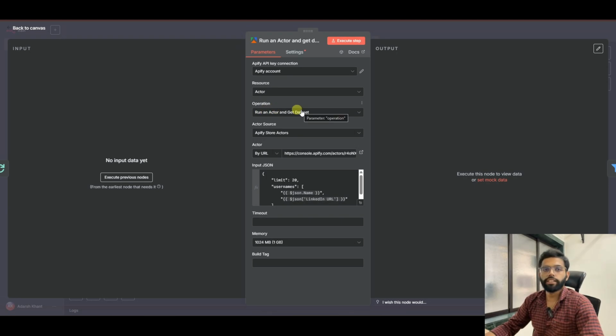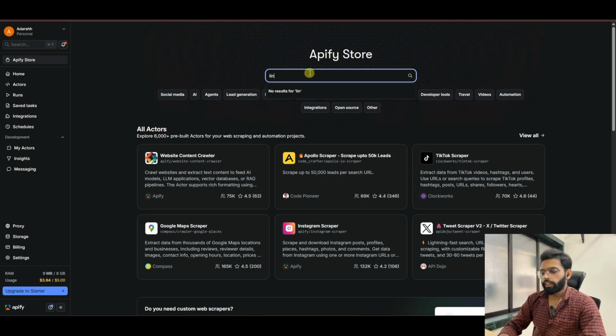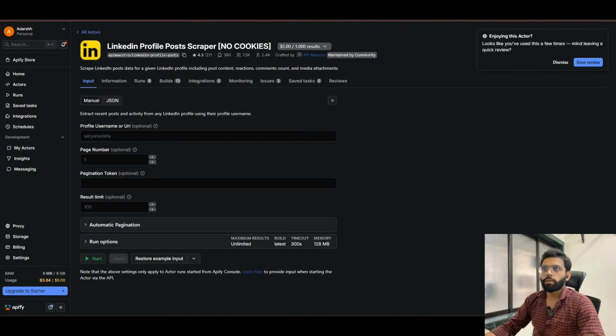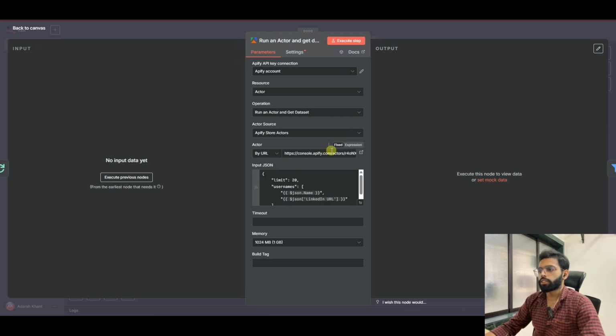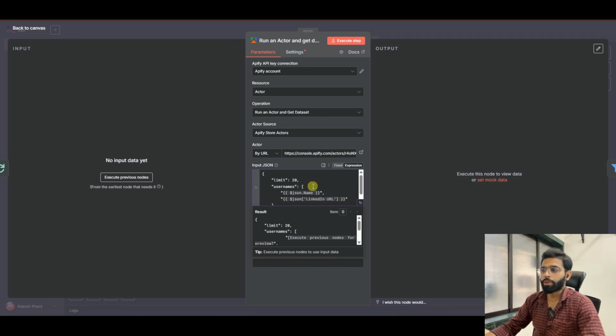Operation will be run an actor and get the data set, because we want to scrape the data and we want to store it in a database and then reuse it according to the data we need. Actor source, Apify store actors, and select the actor by URL. You can get this URL by just searching for the LinkedIn post scraper and copying this URL, head back and paste it over here. And then we need an input JSON. So I'm using a limit over here, since the default limit is 100 and I don't want to exhaust my credits, and you can pass the usernames as json.name and json.linkedin_url. Obviously it is dynamic since we are fetching the data from the Excel sheet.